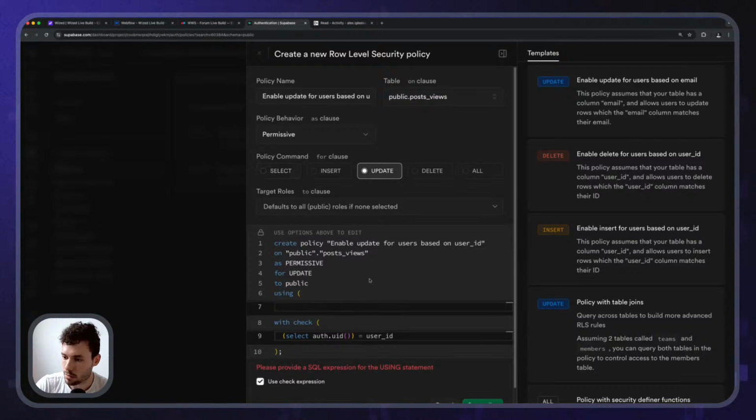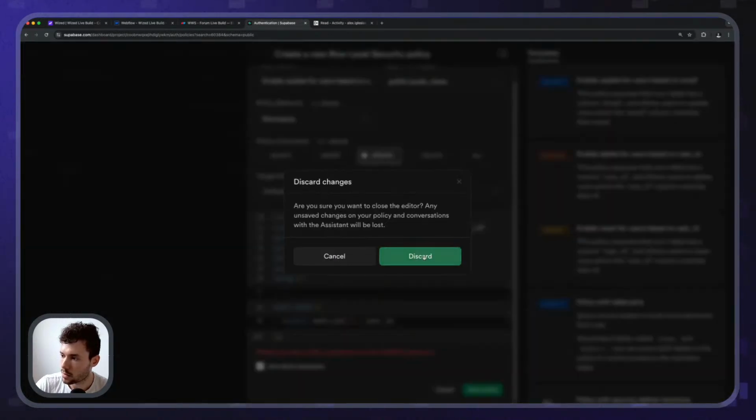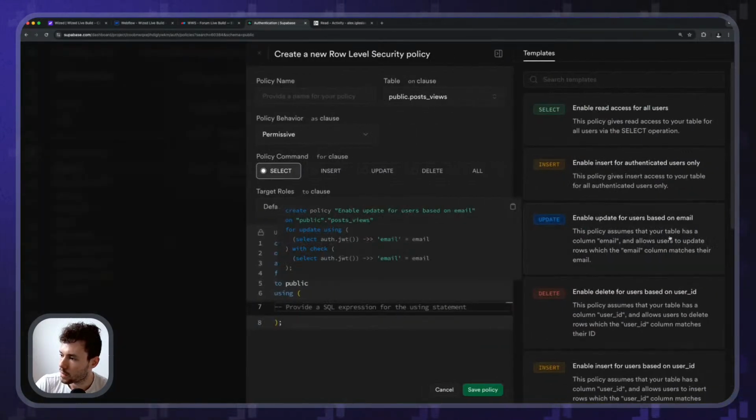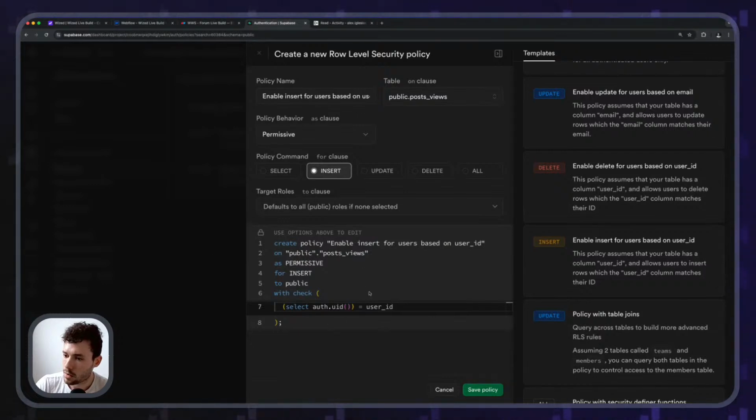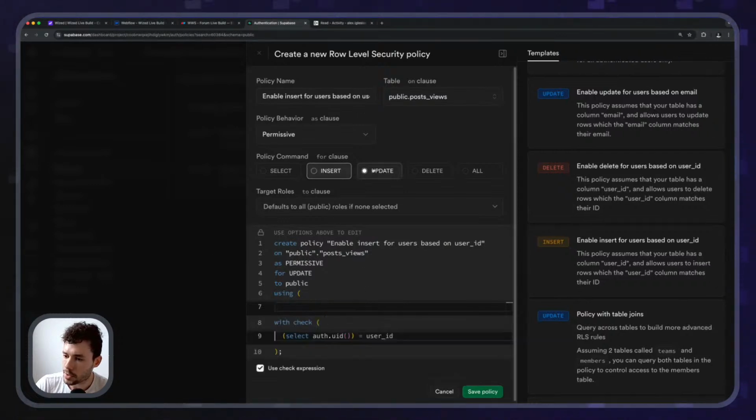Huh. Hold on. What? One second. Enable insert. But I want to do update. I don't need this. Oh, I do need it? Provide a SQL expression for the using.